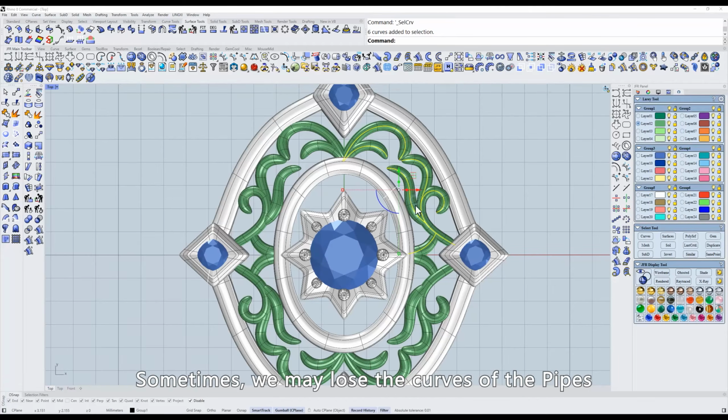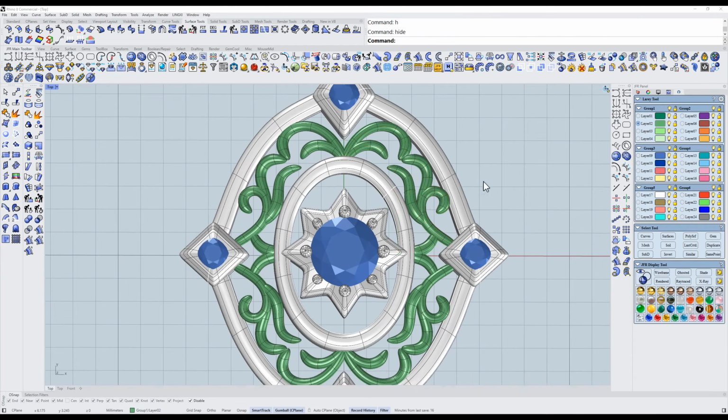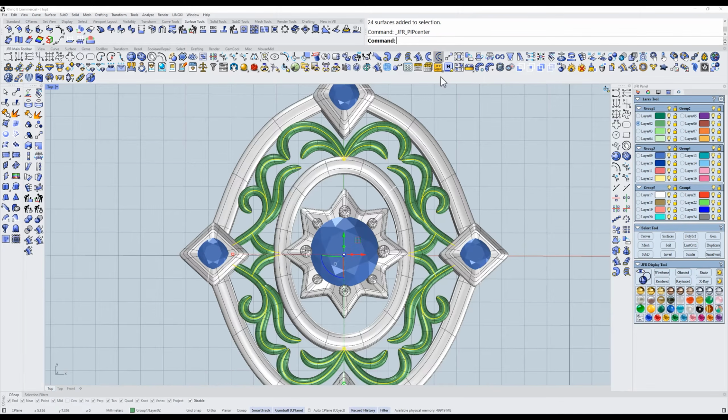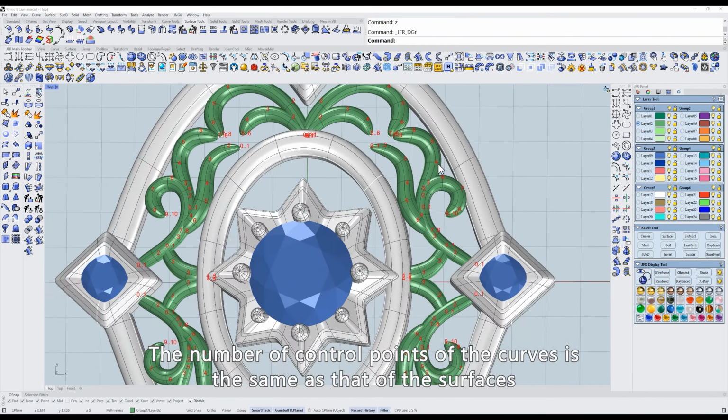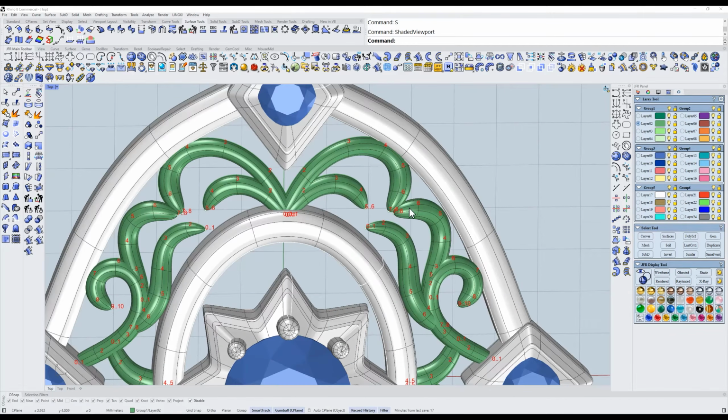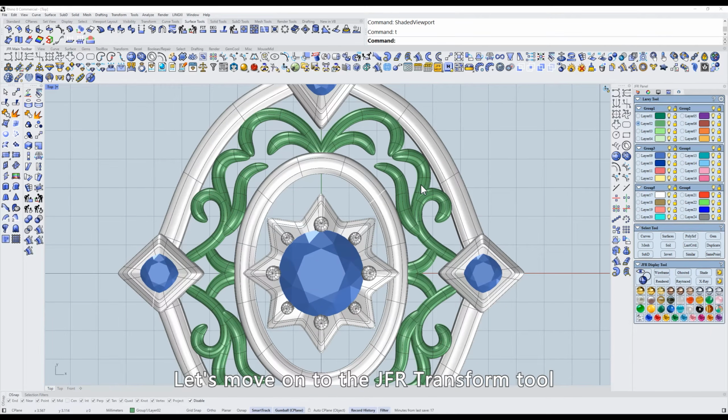Sometimes, we may lose the curves of the pipes. We can use the Centerline of Pipe tool to regenerate them. The number of control points of the curves is the same as that of the surfaces. Let's move on to the JFR Transform tool.